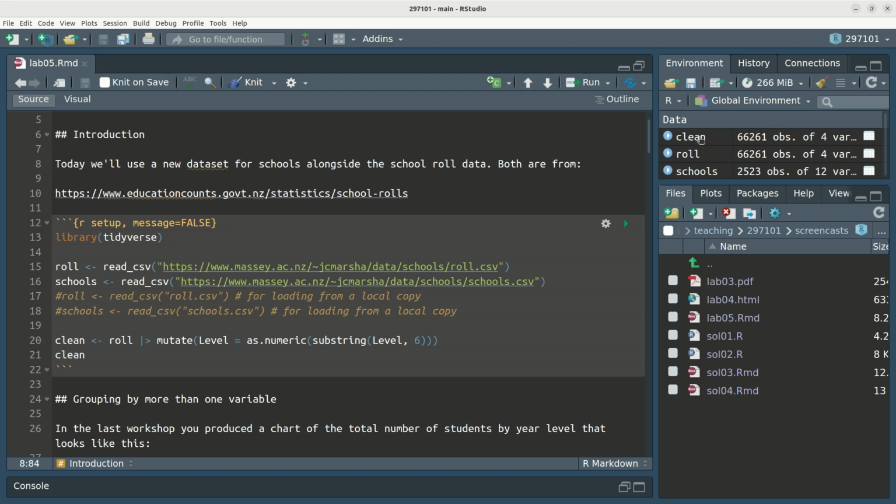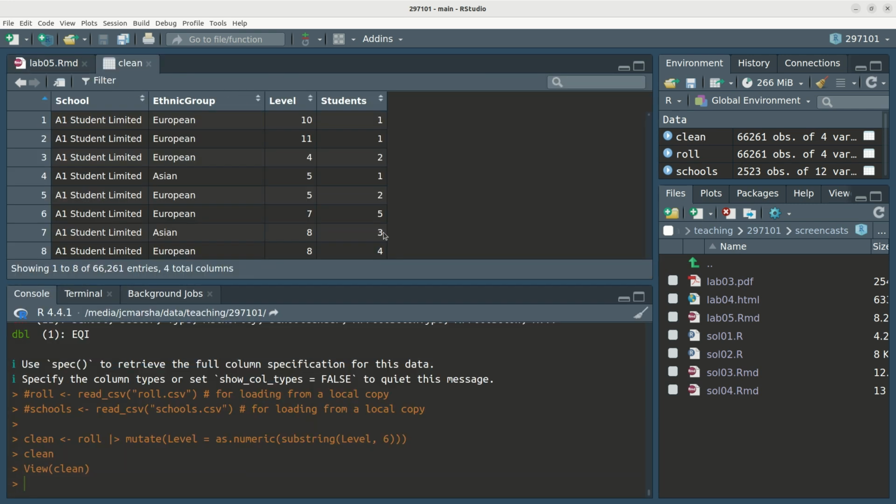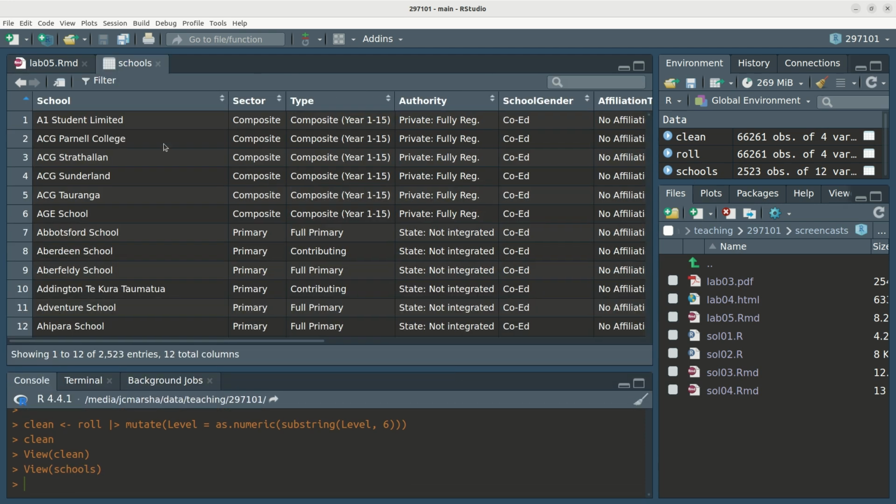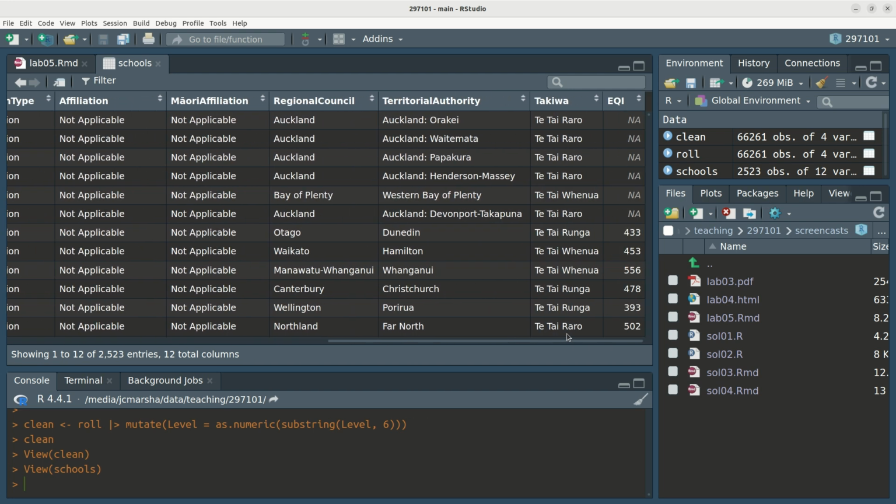Okay, and remember we've got our clean version of the role data, which is going to be what we use, which has that cleaned up level. But we've also got the schools data now, which contains one row per school with a bunch of information.